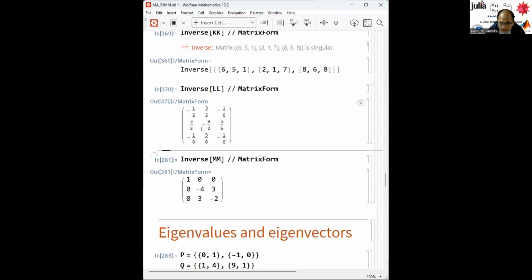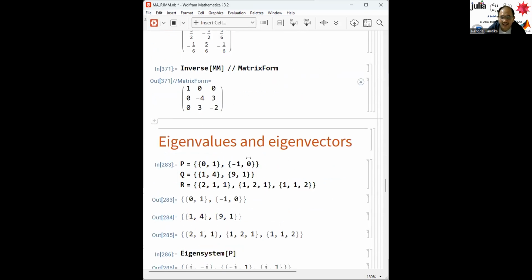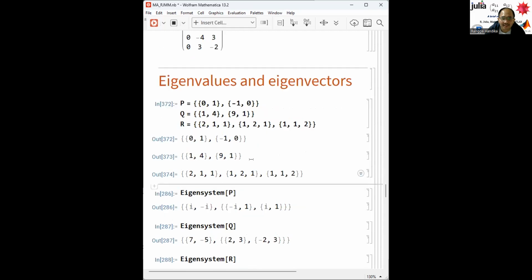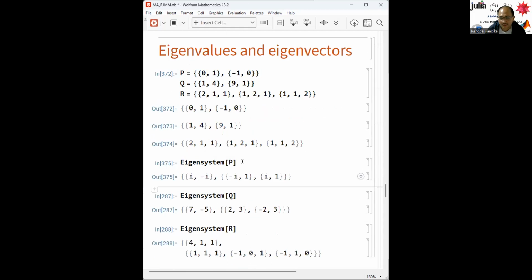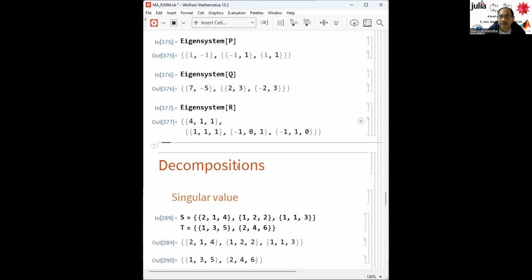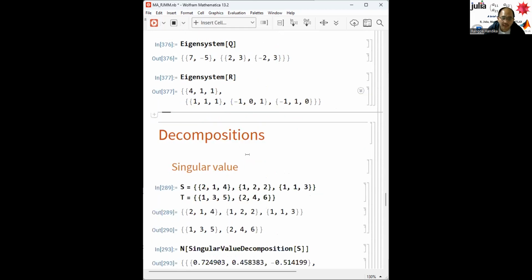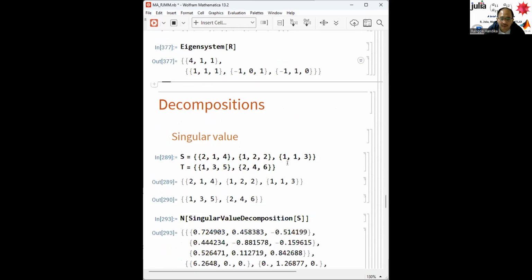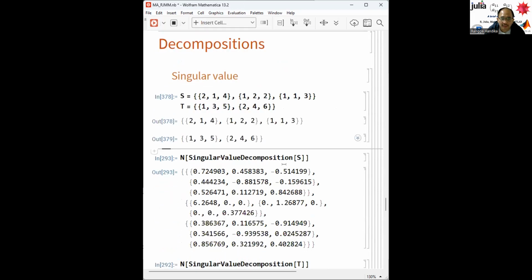L again, this is union. Very mathematic. That's why the name is Mathematica. Very precise. Okay, eigenvalue and eigenvectors. Here you can see P, Q, R. So just write Eigensystem P, Eigensystem Q, Eigensystem R. You'll get the results, and then okay, let's go to the more advanced topic like singular value decomposition. So just SingularValueDecomposition.